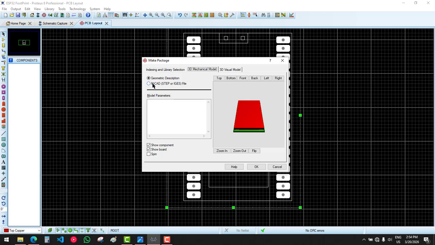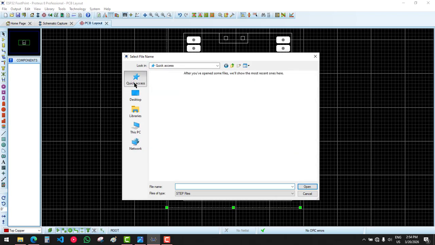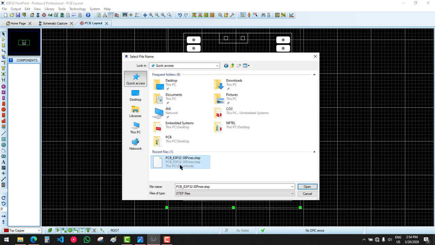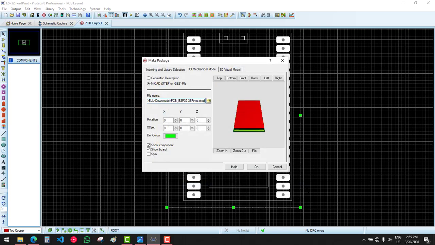In this you select the MCAD STEP file and then browse for it. This is the recently downloaded file from downloads. Select it and then click open. So you can see the 3D model is inserted over here. So you can adjust the model and then place it correctly in position.